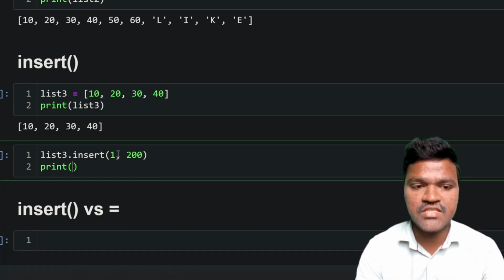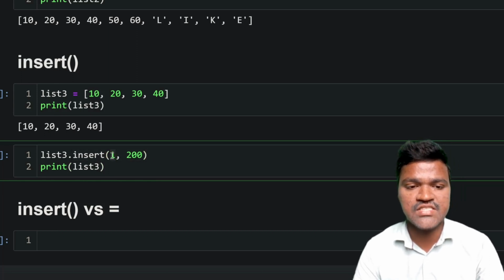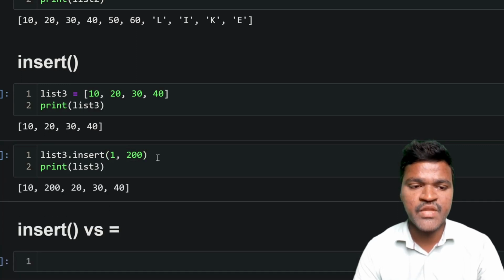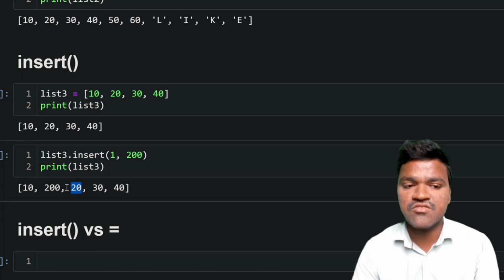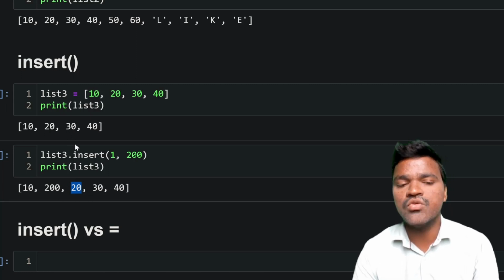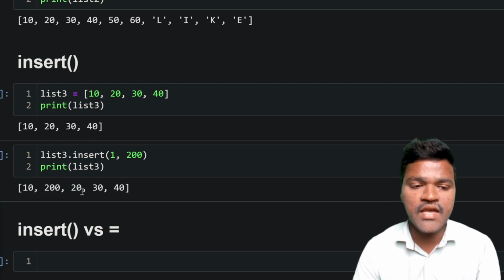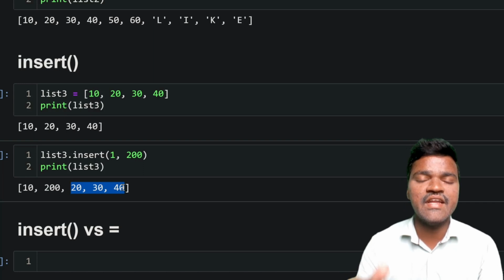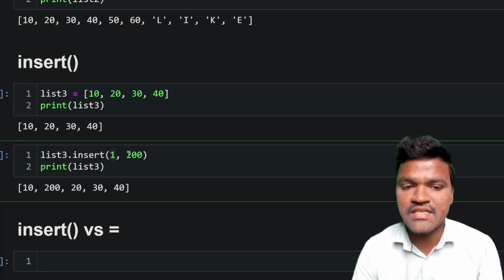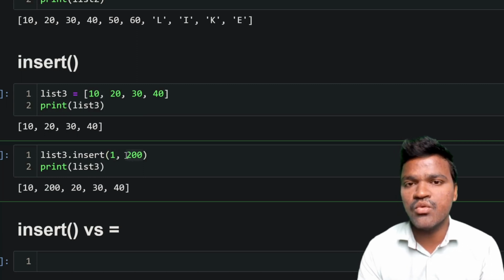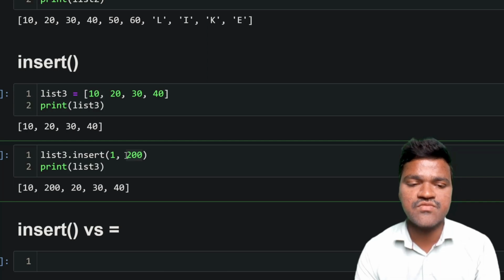After that, I will just print this list 3 here. In this statement, we are inserting an element at index 1, which is 200. Now if I execute this, we can see that 200 is coming at index 1. This 20 is moved to the right side, which occupies index 2, and the previous 30 is moved to the right side and 40 is moved to the right side. All the elements got index plus 1 and moved to the right side. Whatever the desired position, which is index 1, that is where we are inserting this element. Like this, we can insert whatever element we want at a specific index.